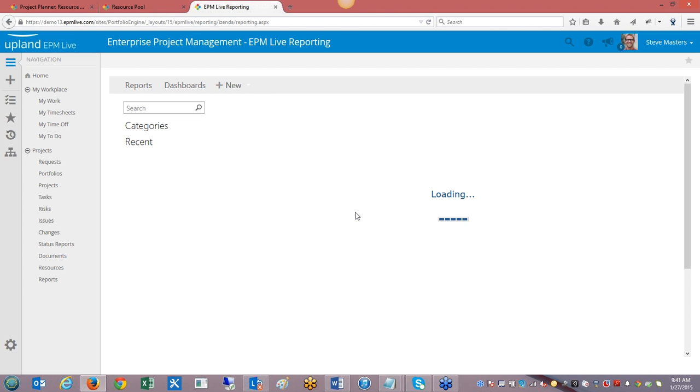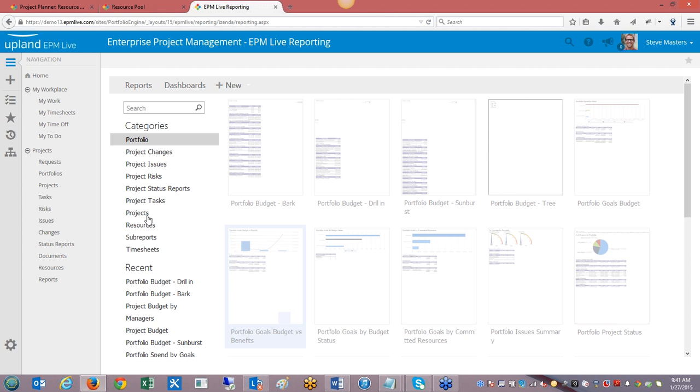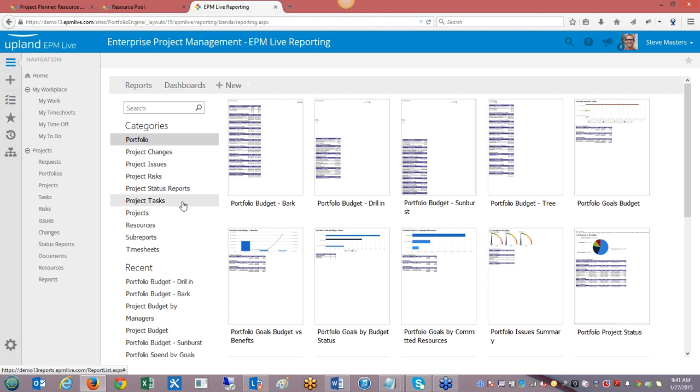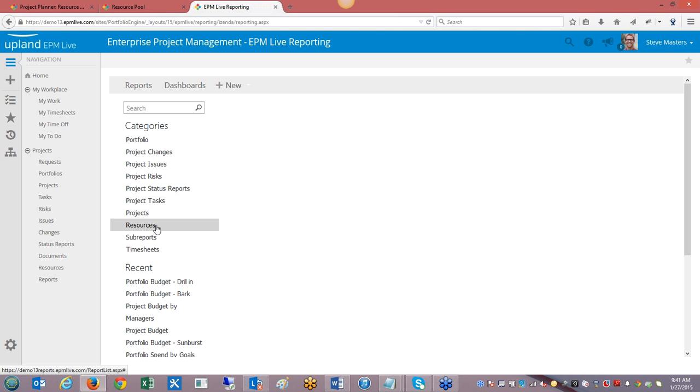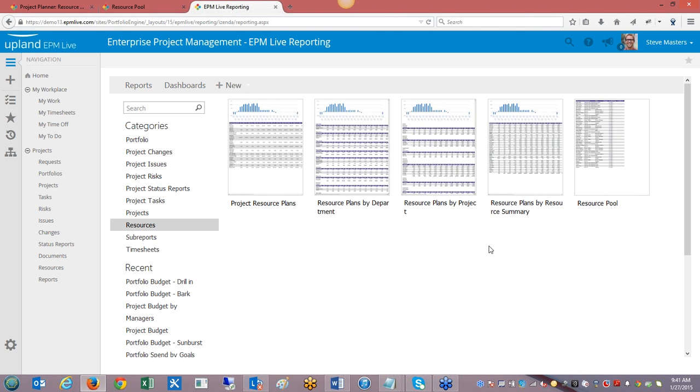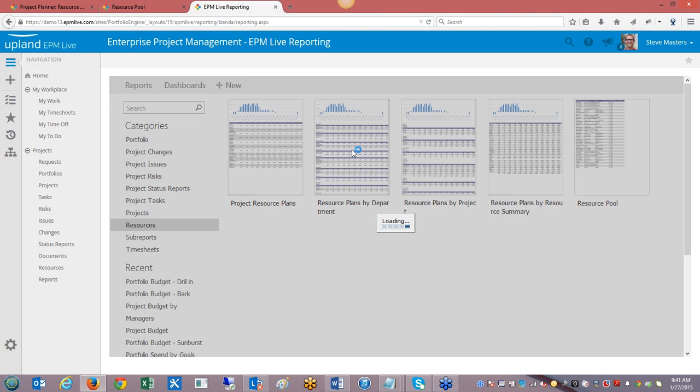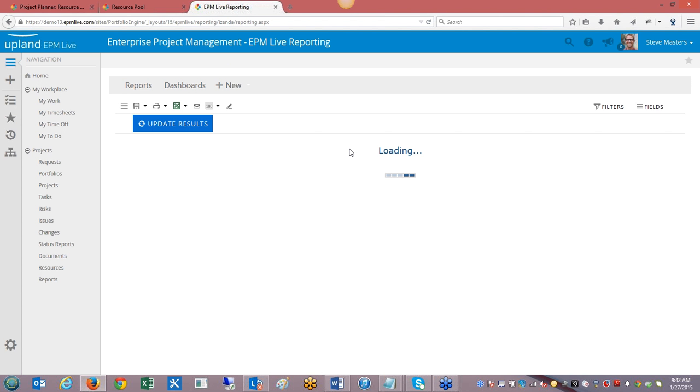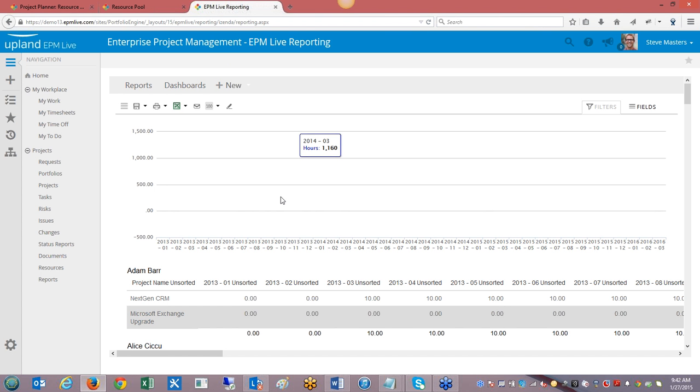As I mentioned, there's tons of reports in here, from everything from issues to changes, budgets, all the above. But if I come in here and I click on the Resources tab, we have some cool reports. One that I like is, for example, resource plans by department. So this is looking at it at a much higher level by department, what resources are being used or being scheduled to be used anyway. It's looking at that resource plan data that we originally built.